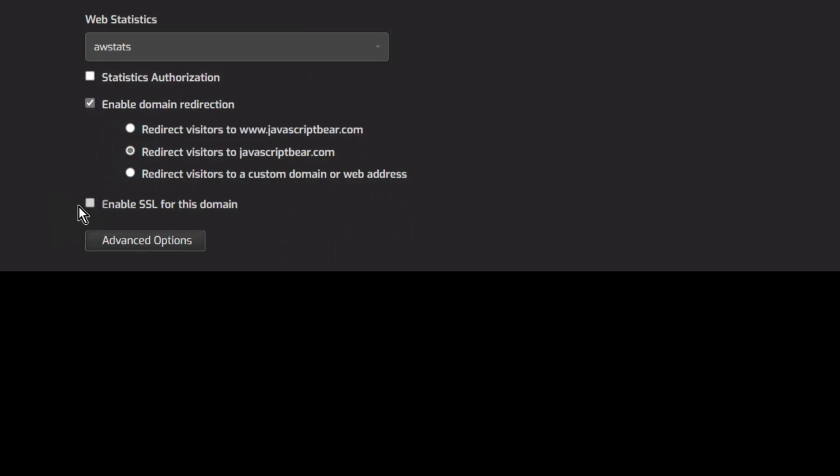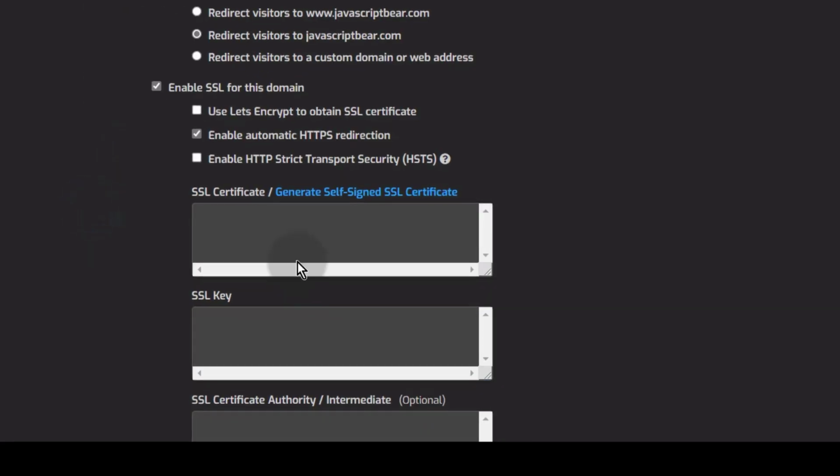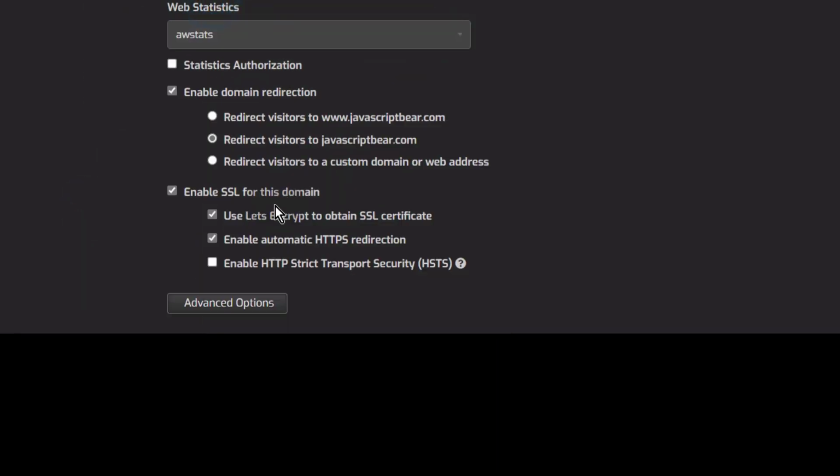And then you can enable SSL. So use Let's Encrypt to enable SSL. And then enable automatic HTTPS redirection. That's going to redirect all traffic to your HTTPS domain. You can enable strict, and most of the time you definitely want to do that. Just enable HTTP strict because most browsers nowadays support that.